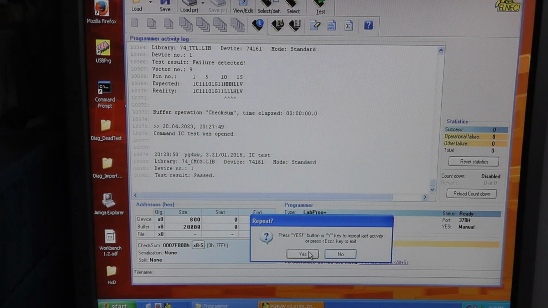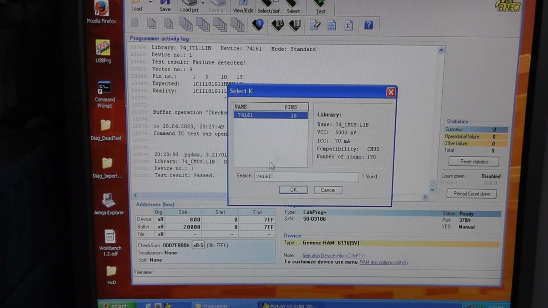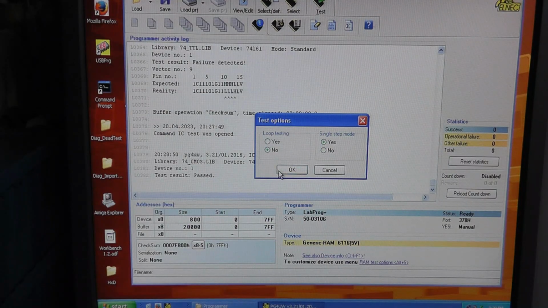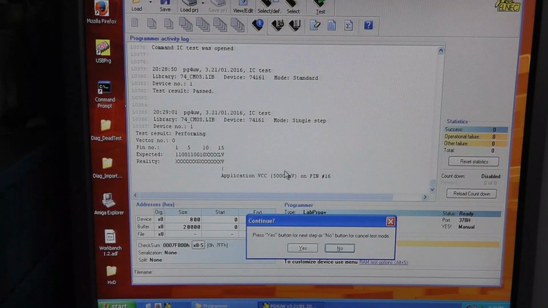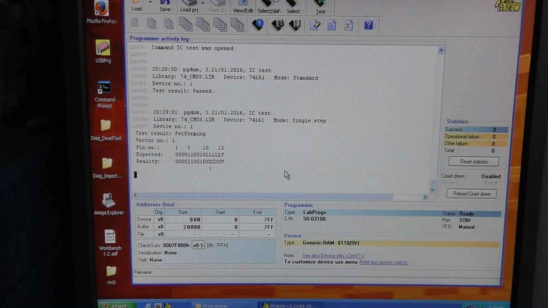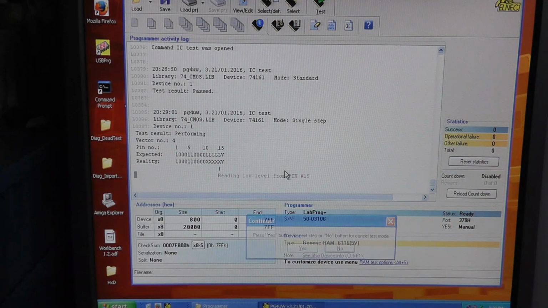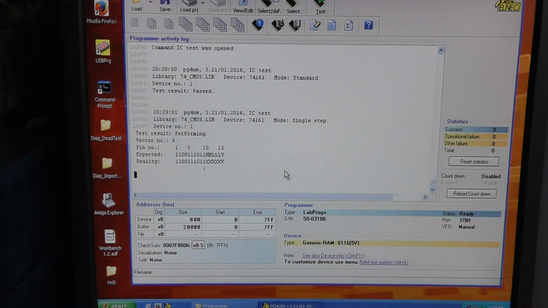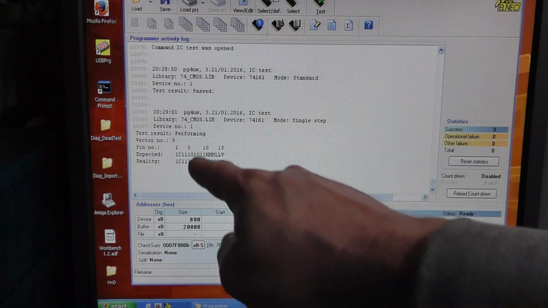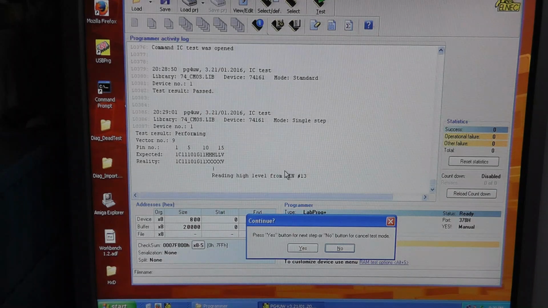You know what I mean? If I went through each vector stepwise, which I really don't want to do, but I'll do it just really fast so you can see it. There's test vector 2, 3. I mean, I'll get to number 9 where it failed before. This is the same darn chip that failed the other test. See? And it's passing. High, high, low, low, and it's saying reading low on level pin 4, blah, blah, blah, blah, right? And it's working.